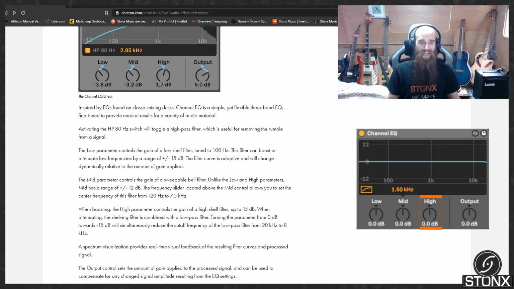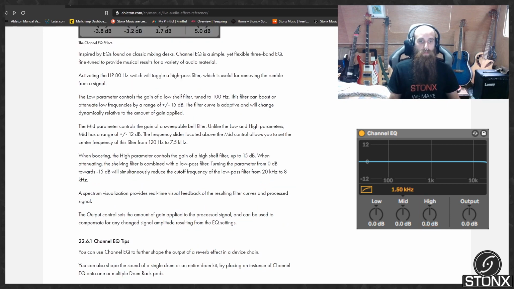decibels. When attenuating, the shelving filter is combined with a low pass filter. Turning the parameter from 0 decibels towards minus 15 decibels will simultaneously reduce the cutoff frequency of the low pass filter from 20 kHz to 8 kHz. A spectrum visualization provides real-time visual feedback of the resulting filter curves and processed signal. The output control sets the amount of gain applied to the processed signal and can be used to compensate for any changed signal amplitude resulting from the EQ settings.